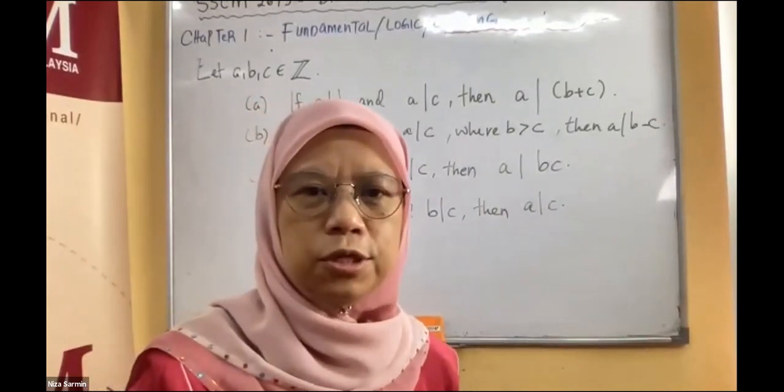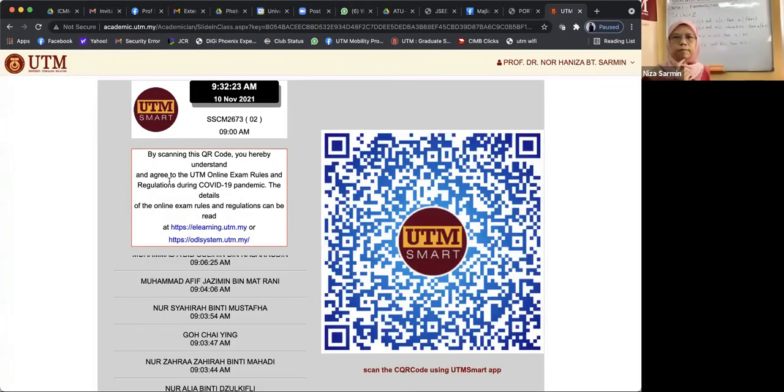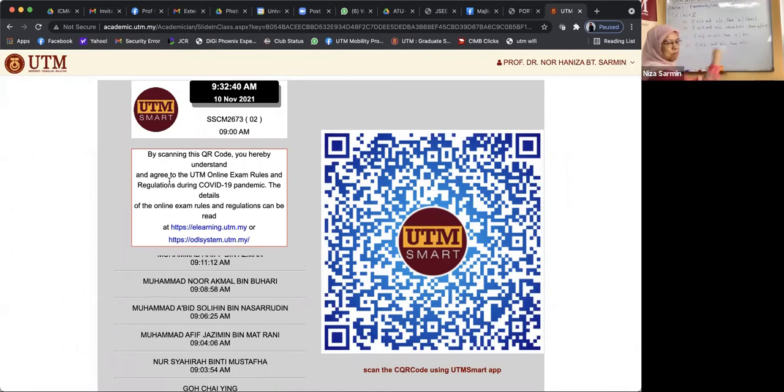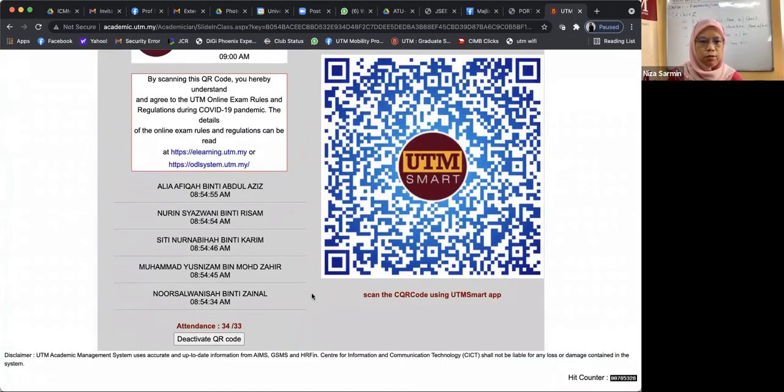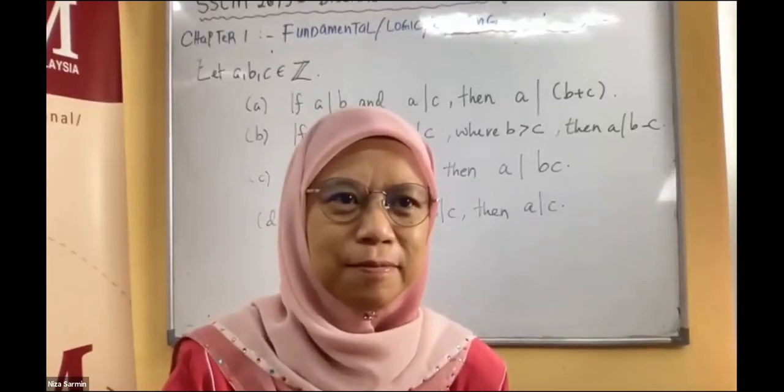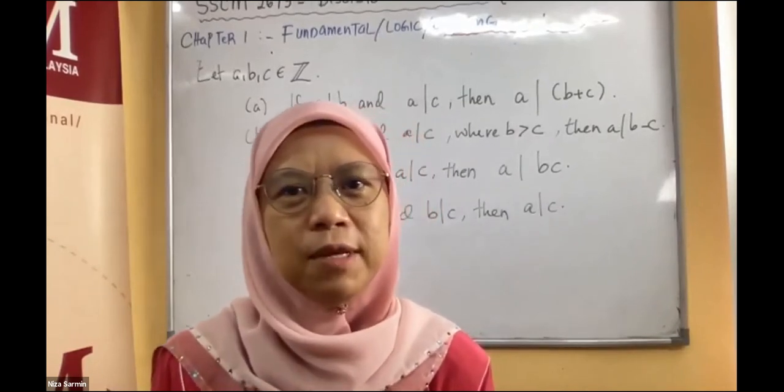While waiting, I will share again just in case you didn't have time to do this. If you want to make this smaller, you can move, right? In Zoom, you can move and make this one bigger. Let me share because you are all here already. Okay, stop sharing. I give like 5 minutes.